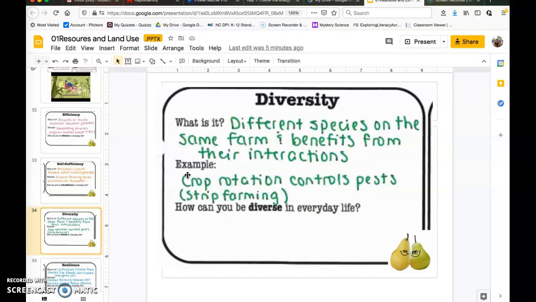Diversity is our next aspect of agroecology. We talked about this in depth. The more diverse my area is, generally the healthier the ecosystem. A farm is not an industry, it's an ecosystem. And the more diversity we put into this ecosystem, the better off it's going to be. So we want to add variety to our farms.